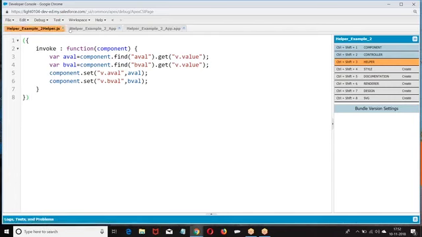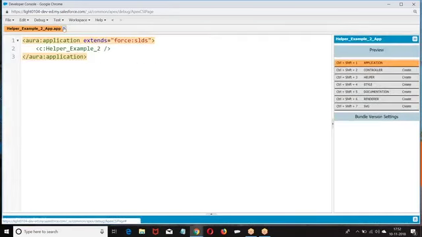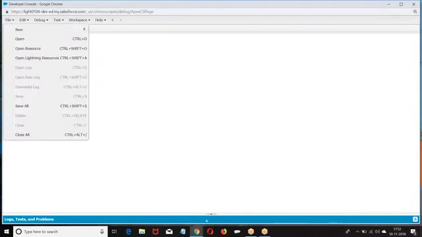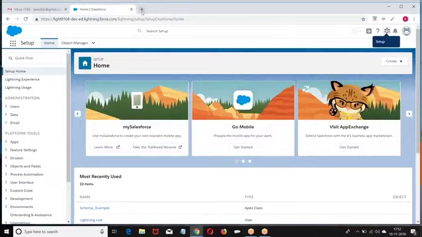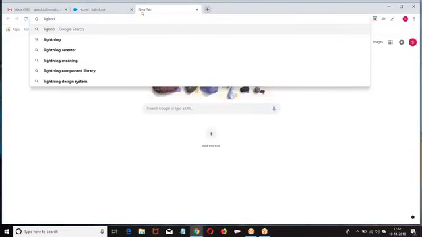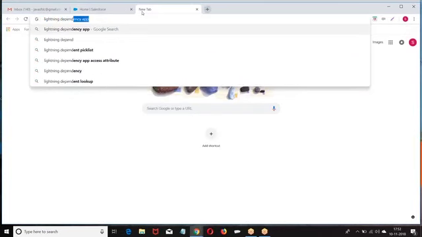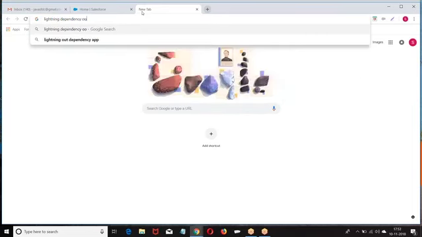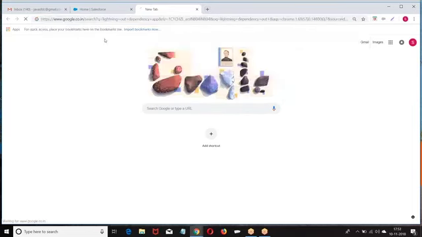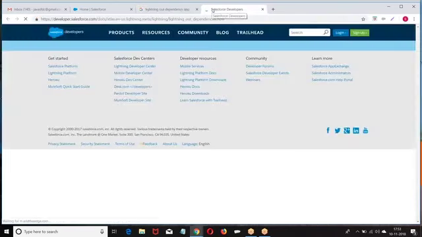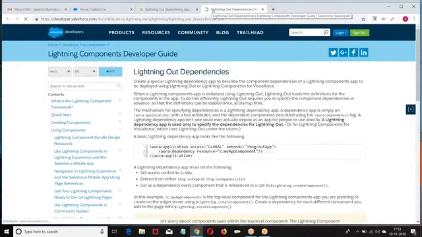So here we have lightning out dependency, including the lightning component within the Visualforce page. Boss, right now what we are doing is creating a lightning application and getting a lightning component, adding that lightning component within the lightning application and seeing it.